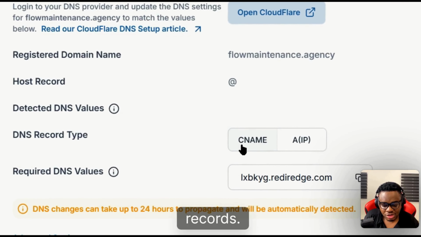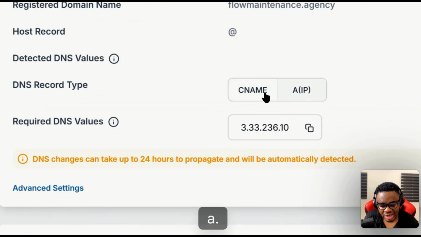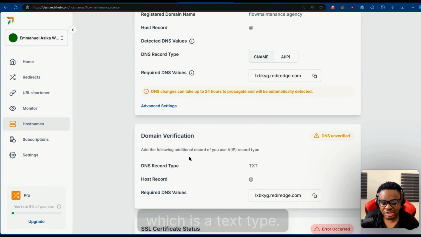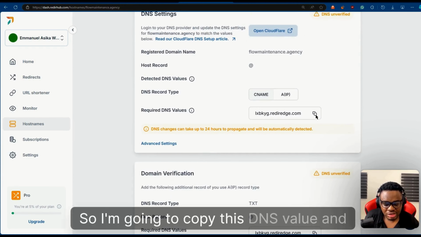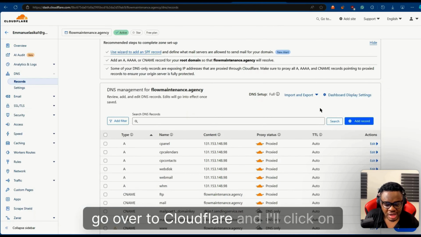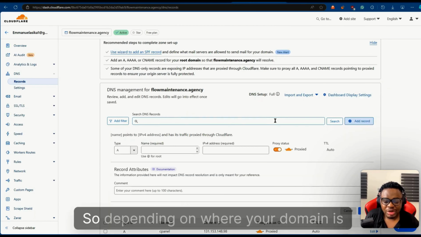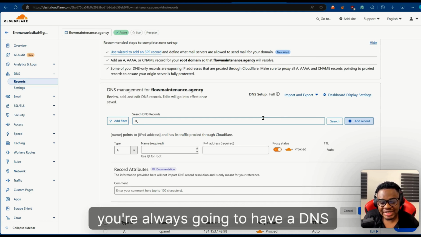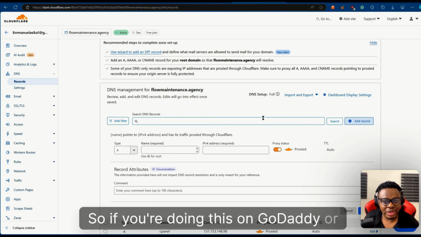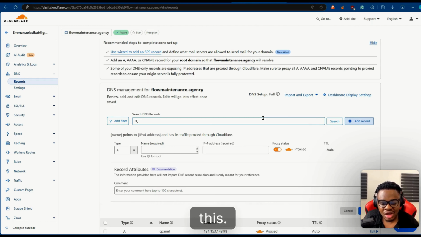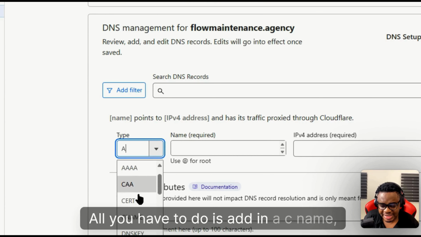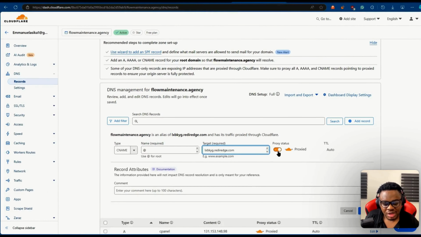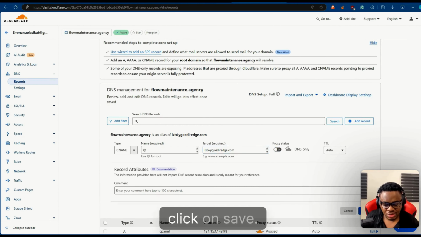So you're going to add in two different records. You could choose between a CNAME or an A. In our case, I use a CNAME. You need to also add a domain verification record, which is a text type. So I'm going to copy this DNS value and go over to Cloudflare, and I'll click on add record. So depending on where your domain is hosted, you're always going to have a DNS editor. So if you're doing this on GoDaddy or Namecheap, you also get access to something like this. All you have to do is add in a CNAME, use the @ symbol, and paste in the value. And make sure you turn off proxy, click on save.